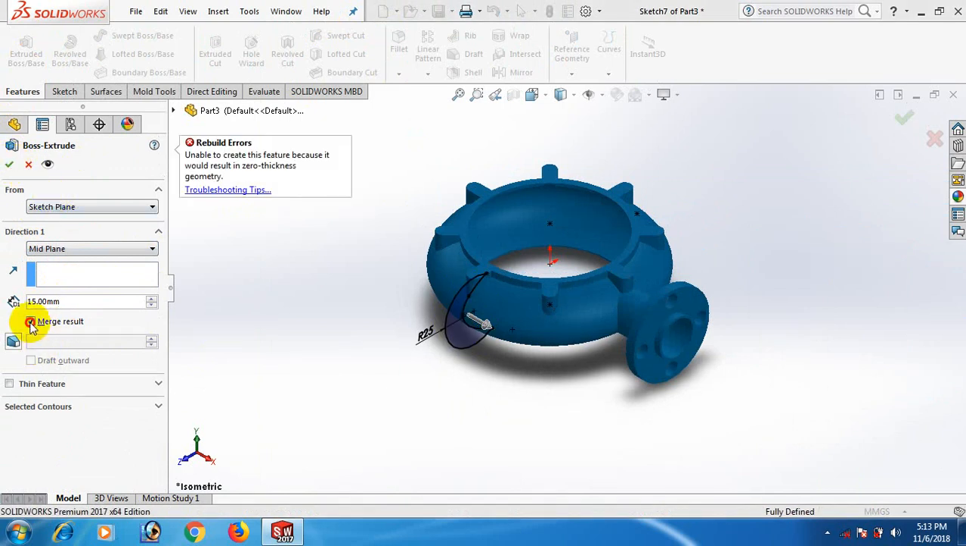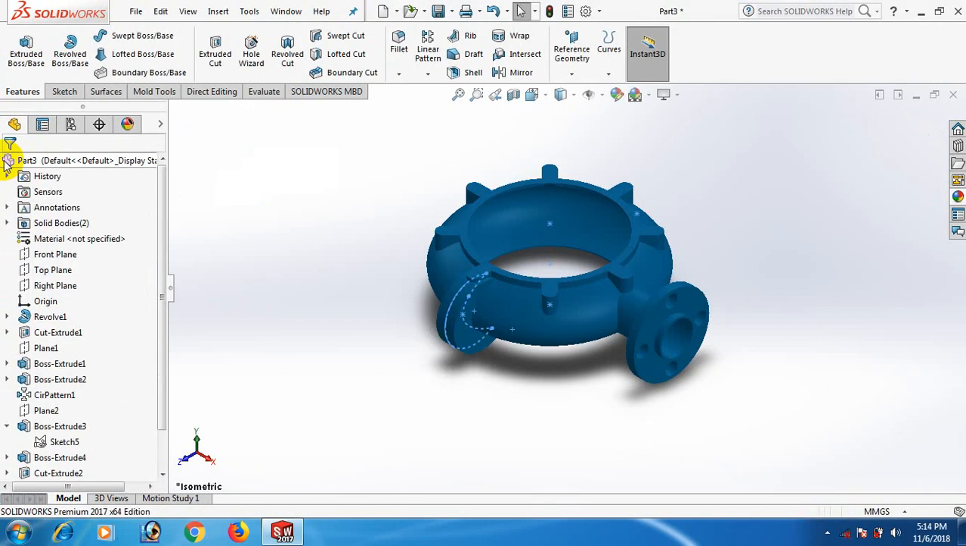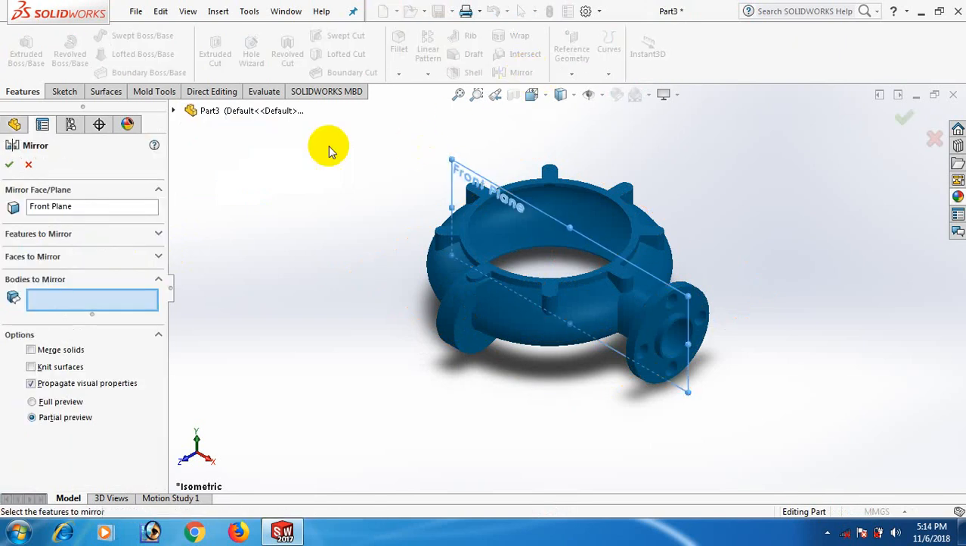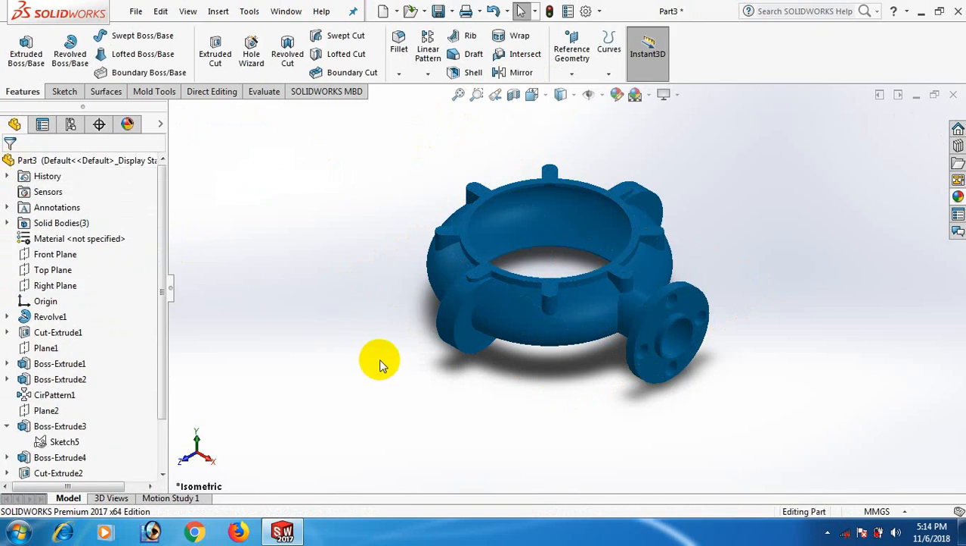just undo merge. Okay, now go to Front Plane and Mirror, and bodies to mirror, just select here. Okay, now make our job.